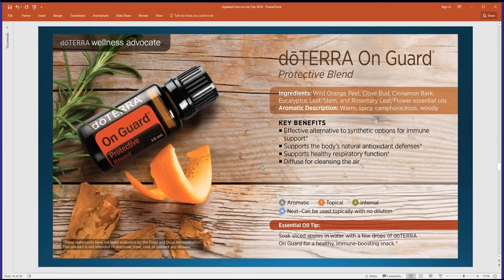On Guard, can't say enough about this, and this is one of my go-tos. I've always got On Guard around. I brushed my teeth with this stuff. doTERRA has created a whole line of products based around the On Guard and Protective blend. This has got the cinnamon, the clove, wild orange, eucalyptus, and rosemary. Great for immune support. Great one to diffuse, you know, at certain times of year when you've got things going around, if you know what I mean.